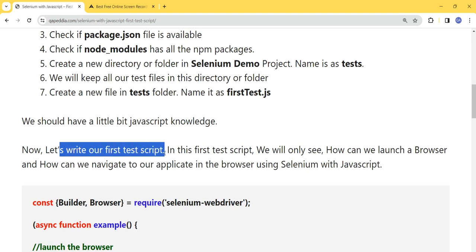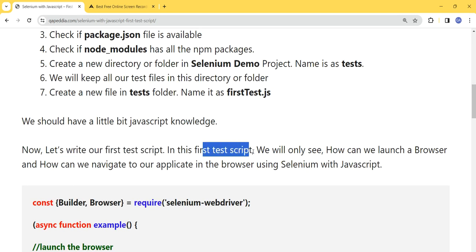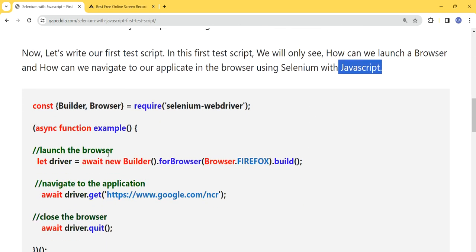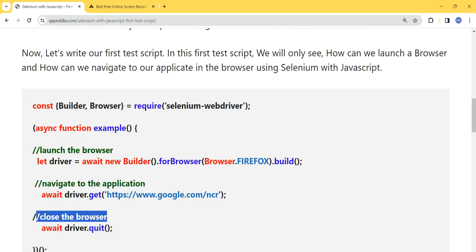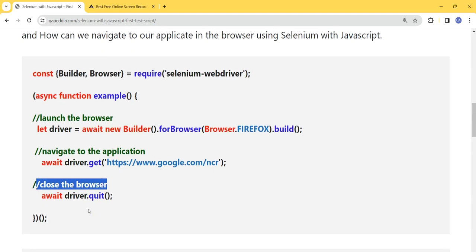So let's write our first test script, and in our first test script we are only going to see how we can launch a browser, how we can navigate to our application in that particular browser using Selenium with JavaScript, and how we can close the browser. These things we are going to see.